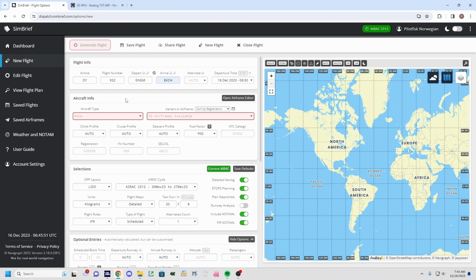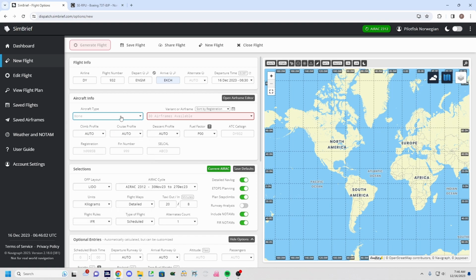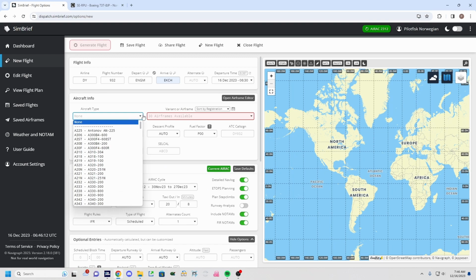So here we have aircraft info. So we have the aircraft type. Here we have all the different aircraft that SimBrief have provided, and you can select whatever you want here. But here you have your variant or airframe. So here we have all the different airframes, because the aircraft that is here is probably not going to be the same as what you have in the simulator, about the passenger capacity and things like that.